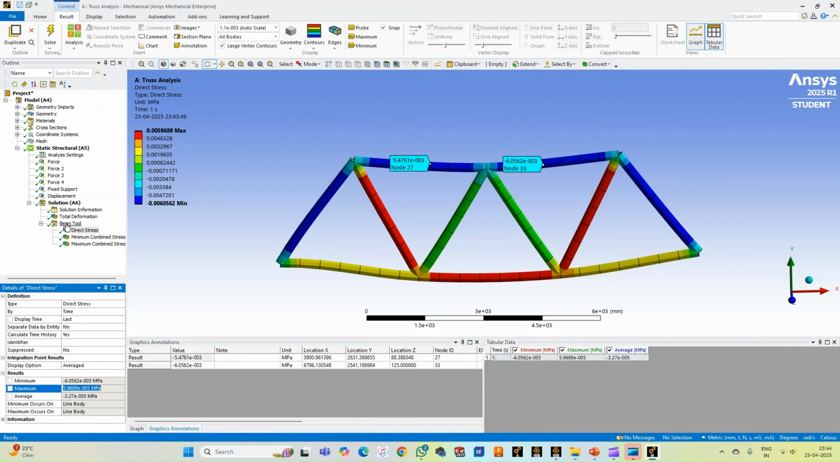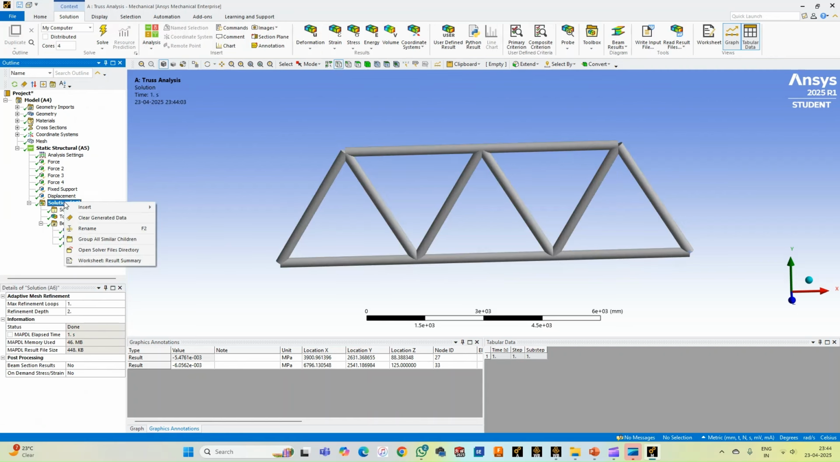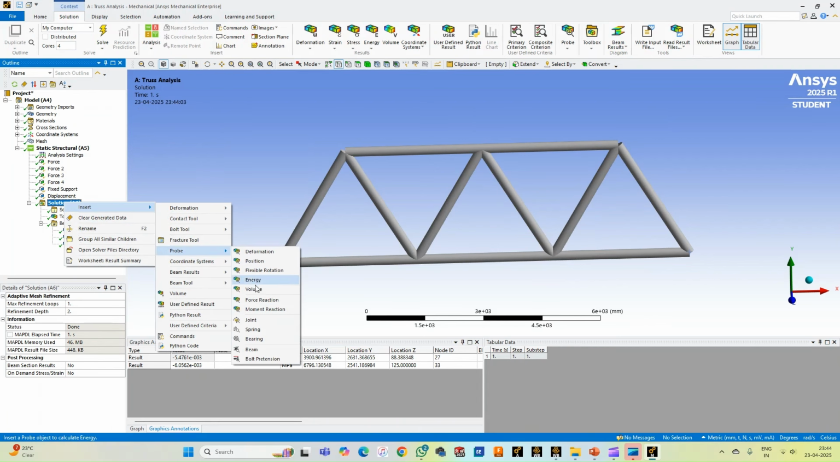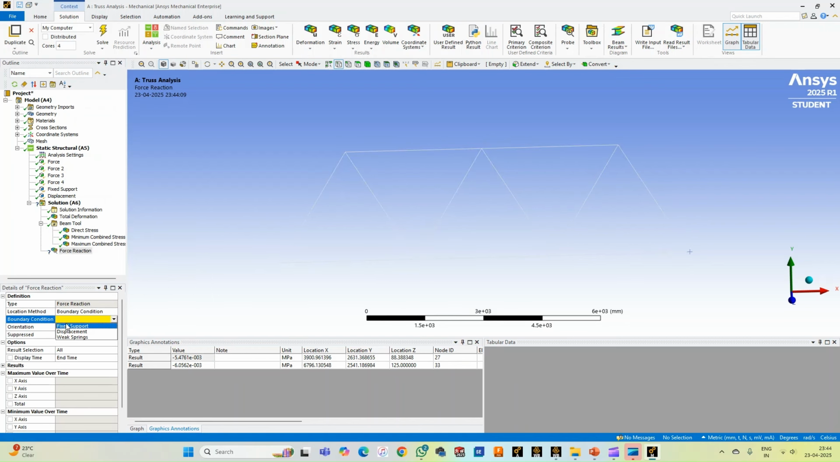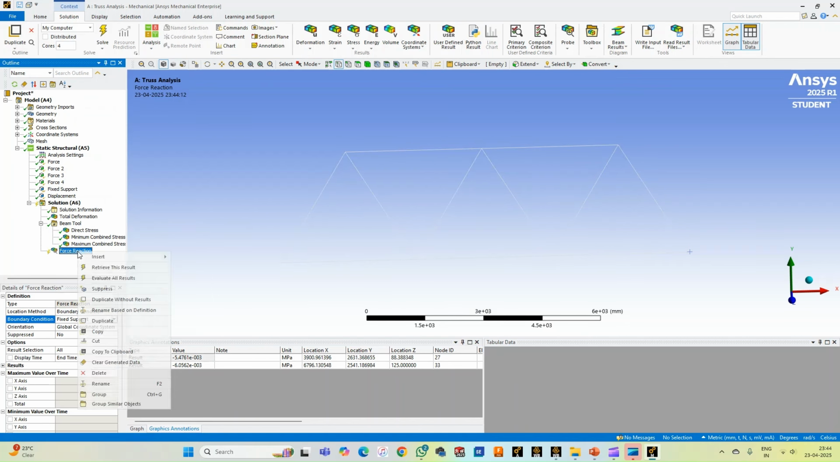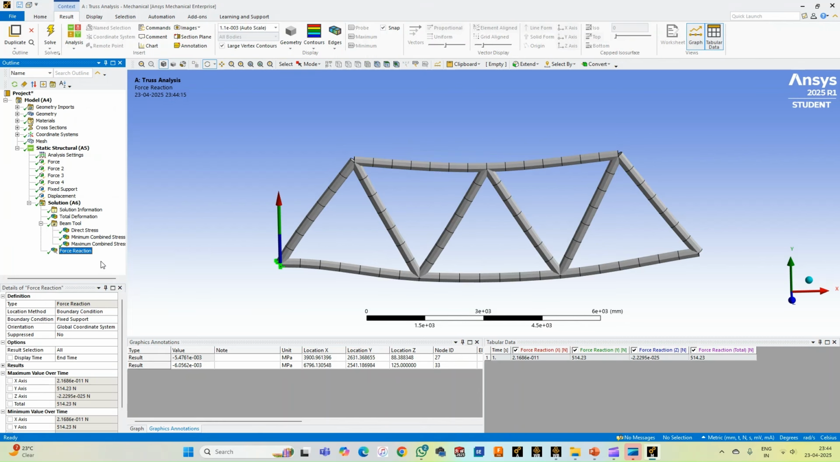Now let us compute the reaction forces. Right click on solution, select insert, select probe and select force reaction. It is asking where, so select the fixed support and right click and retrieve this result. So you get the force reaction. The magnitude of the load in x, y, and z directions is given, and the total, that is the resultant component of the load, is 514.23 newtons at the support.